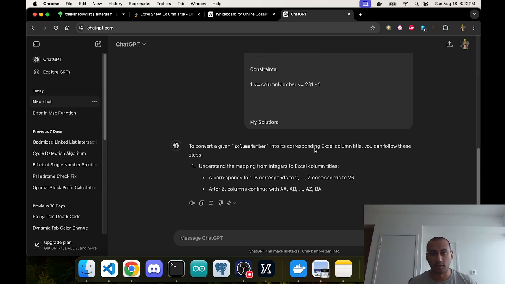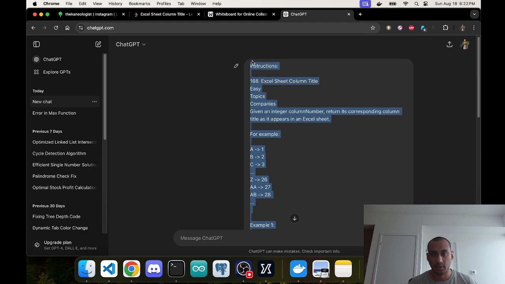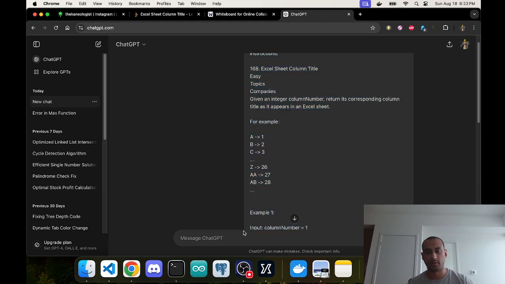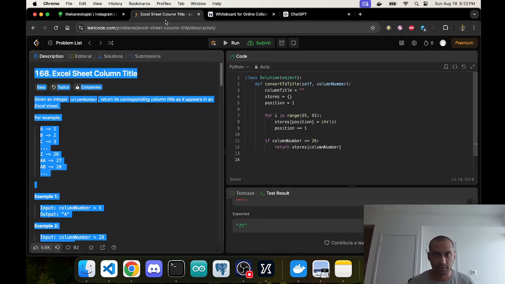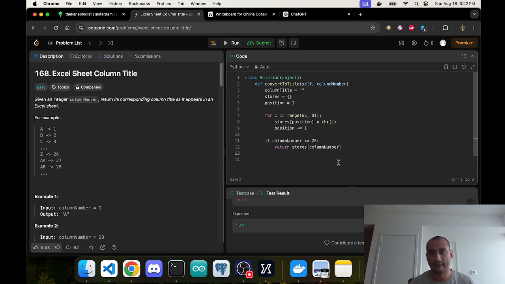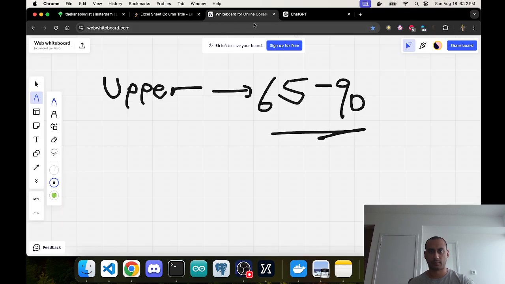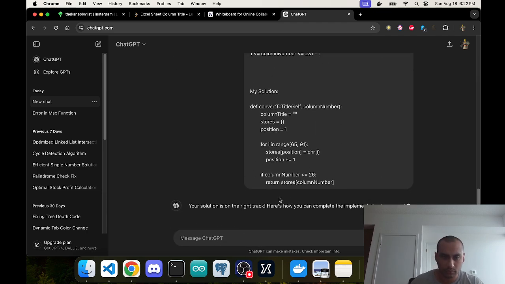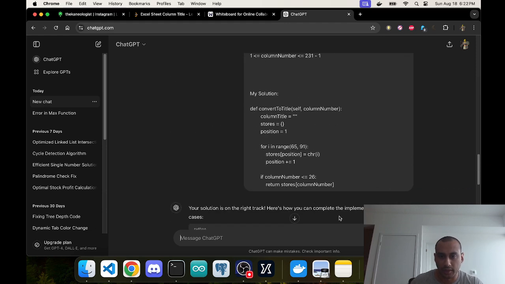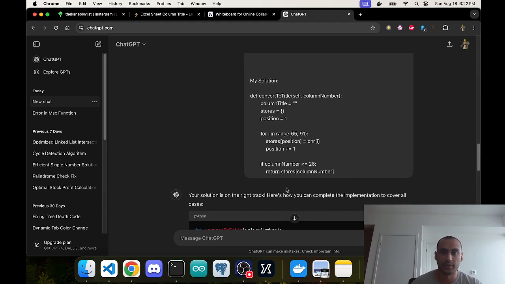Oh my gosh, I just panicked for like a whole second. I nearly submitted it with nothing of my solution here. Your solution is right on track. So you can complete the implementation and cover all cases.